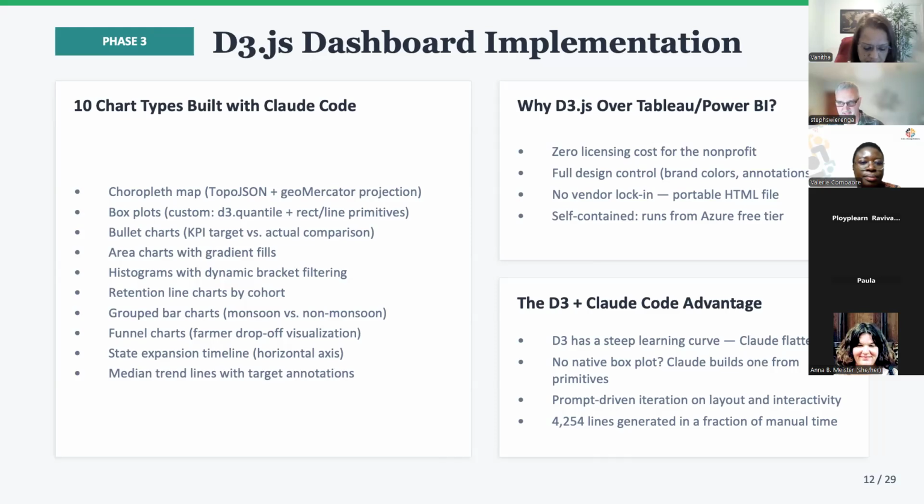I prompted for 10 different chart types, and it built each one of these from D3 primitives. For example, D3 doesn't have a native box plot, and the choropleth plot is open source. So you're using those things and feeding them data, but you do have to build them up one layer at a time sometimes with D3. There's also a grammar of graphics that you might see in R, for example, in ggplot. There's something similar in the Python world.